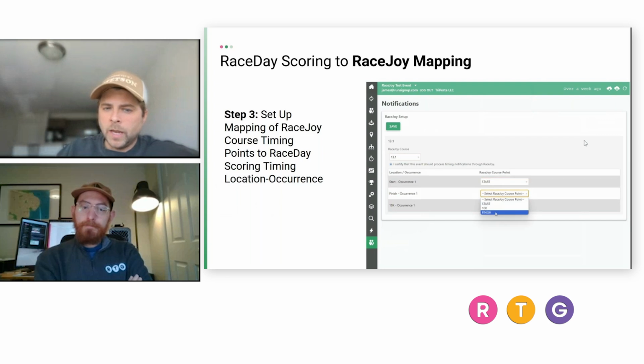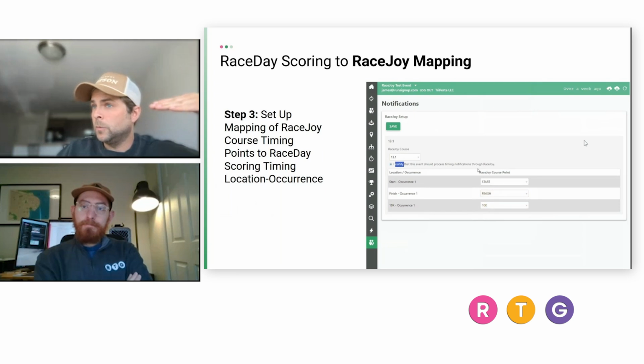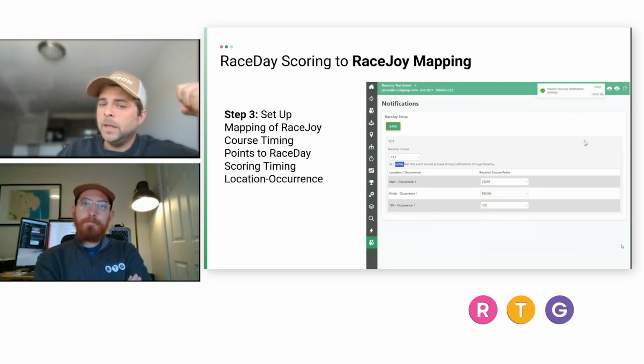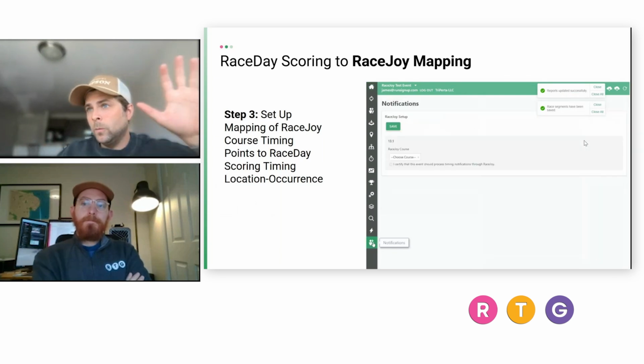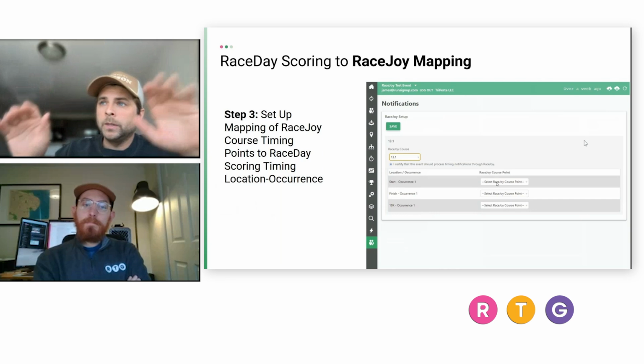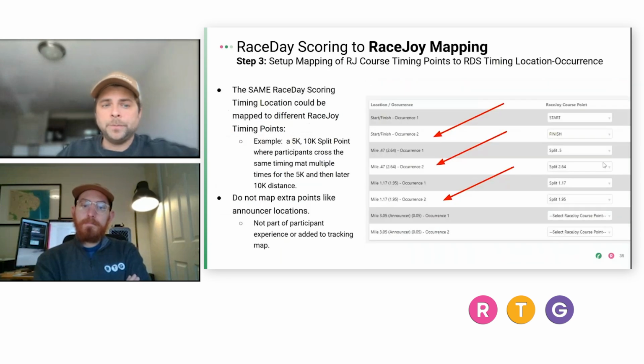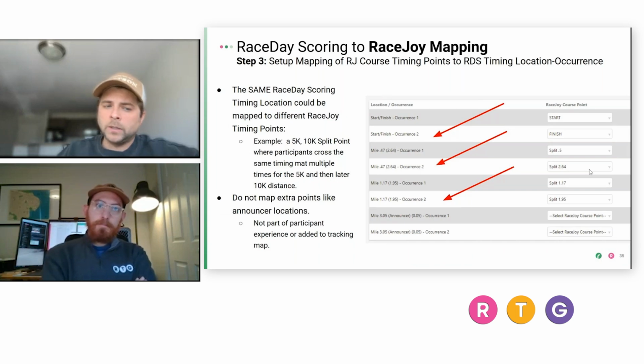You can see on the left is the location and the occurrence used there. So if you have multiple occurrences, make sure that you're mapping the right occurrence to the right course point. And then on the right is the course point in RaceJoy. And those names, again, one is coming from RaceDay scoring, the other one is coming from your RaceJoy setup. The same RaceDay scoring timing location can be used for different points, like we were saying. If you had a 5K and 10K split point where the participants cross the same timing mat multiple times, again, look at those occurrences and make sure the correct occurrence is being mapped to the correct course point.